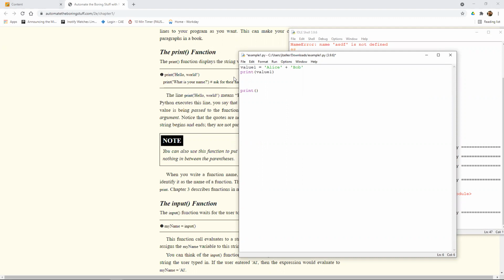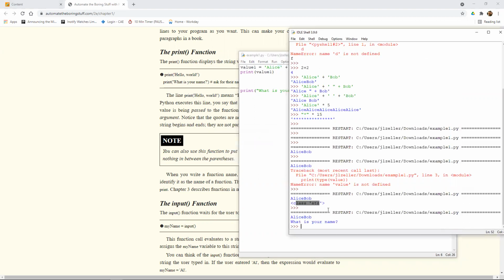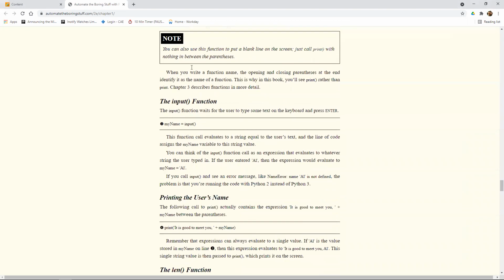So if I say something like print, what is your name? Then when I run this script, notice that we still had the print statement up here. So we have Alice Bob, and then it's going to spit out to the user, what is your name? Now we can't type anything in. So to type something in, we're going to use the input function.